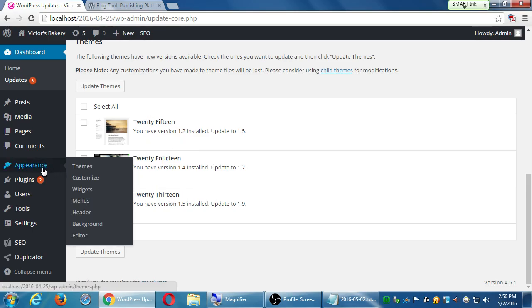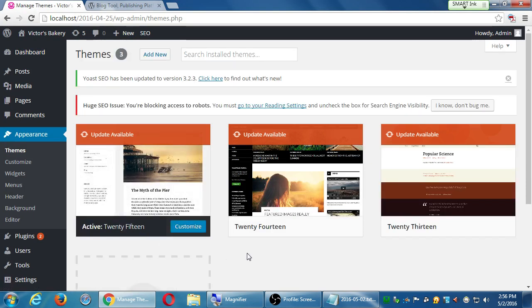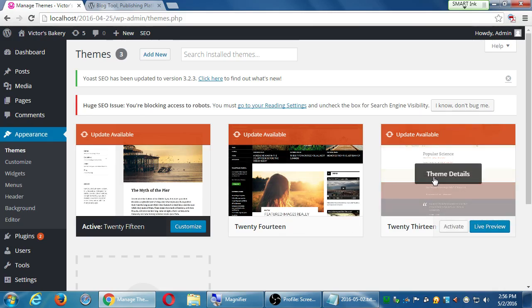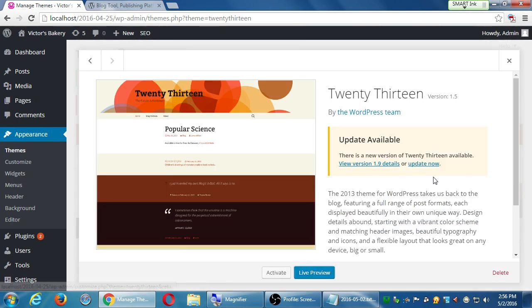Let's go to the Appearance menu, Themes. Let's say all three of these want updates. I've got my main theme, and I want one spare theme, 2014. Therefore, sorry, 2013, you don't want it. It's just taking up resources. To delete a theme, hover your mouse over the theme and then click Theme Details. And in the bottom right corner, you'll have Delete.